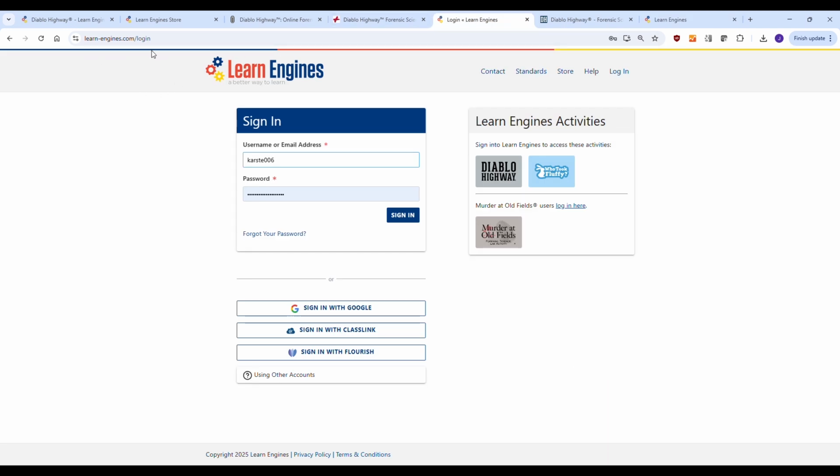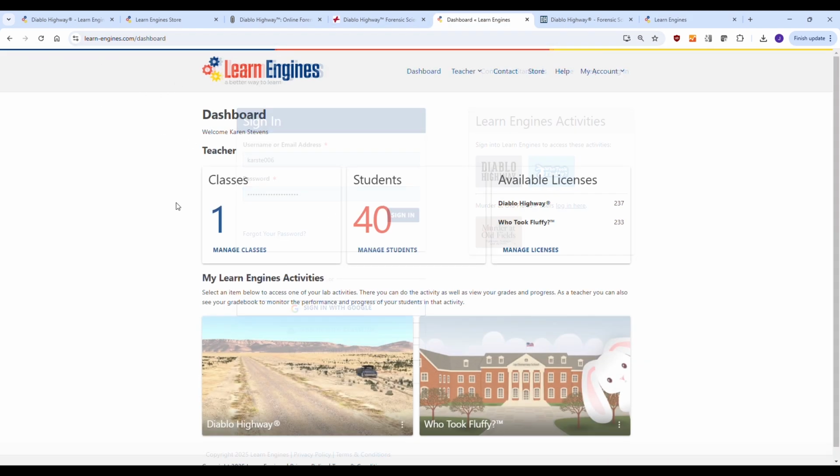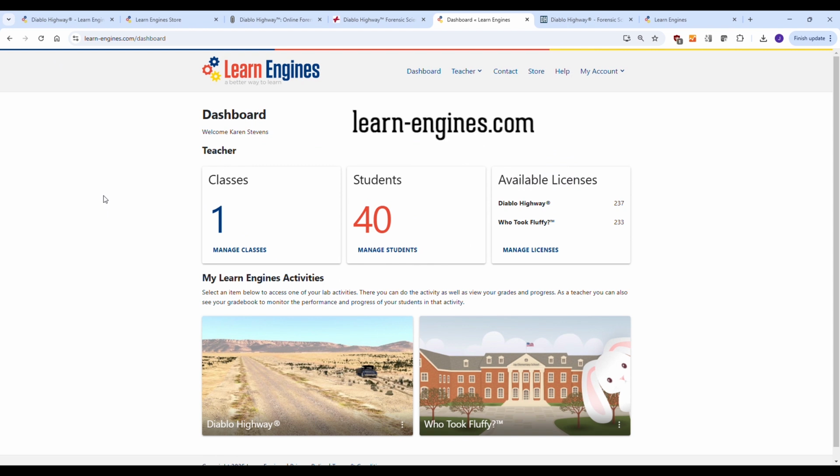It's important to understand that the digital version of Diablo Highway is basically a website. The students and the teacher would go to learn-engines.com and go to the login page. They sign in, and the first thing they see, at least as a teacher, we're logged in as a teacher right now, is that initial page of their dashboard. You see classes, you see students. It also tells you the available licenses that the school has in their school repository.